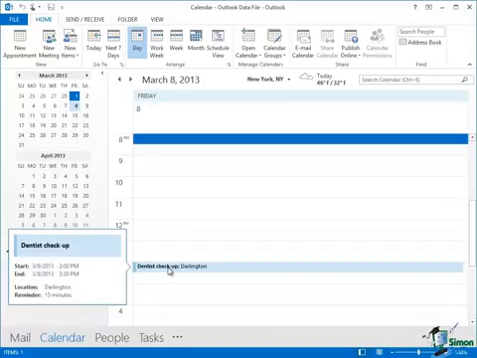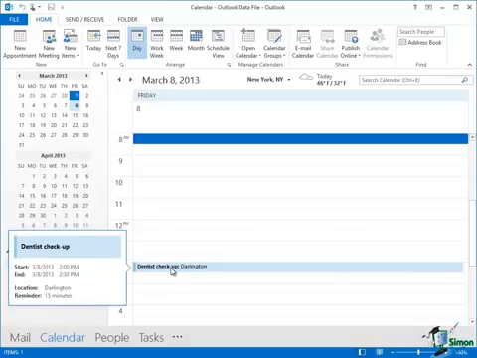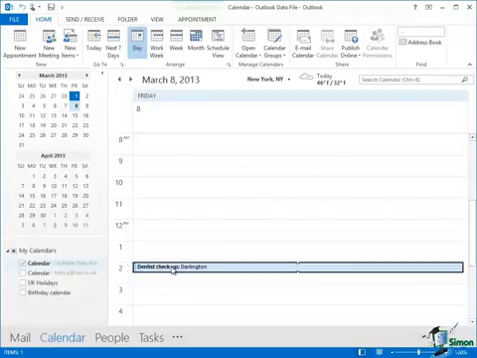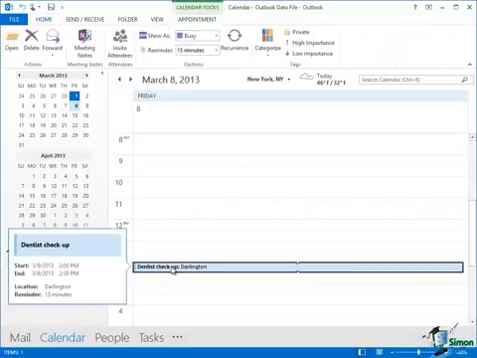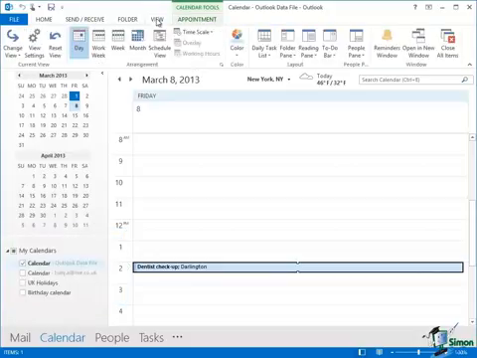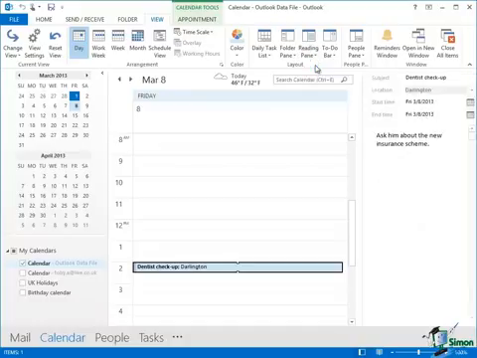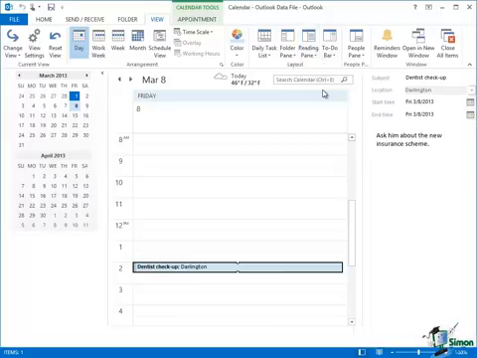If I hover over the appointment, you'll see that the main information appears in that little balloon on the left there, Dentist Checkup. And if I select that and then switch on the reading pane, put it on the right, you'll see that the details of that appointment appear in the reading pane. Similar sort of idea behind reading an email, of course, but this time I'm looking at the details of an appointment. I'm not going to leave the reading pane there. I'm going to put it off for the moment.